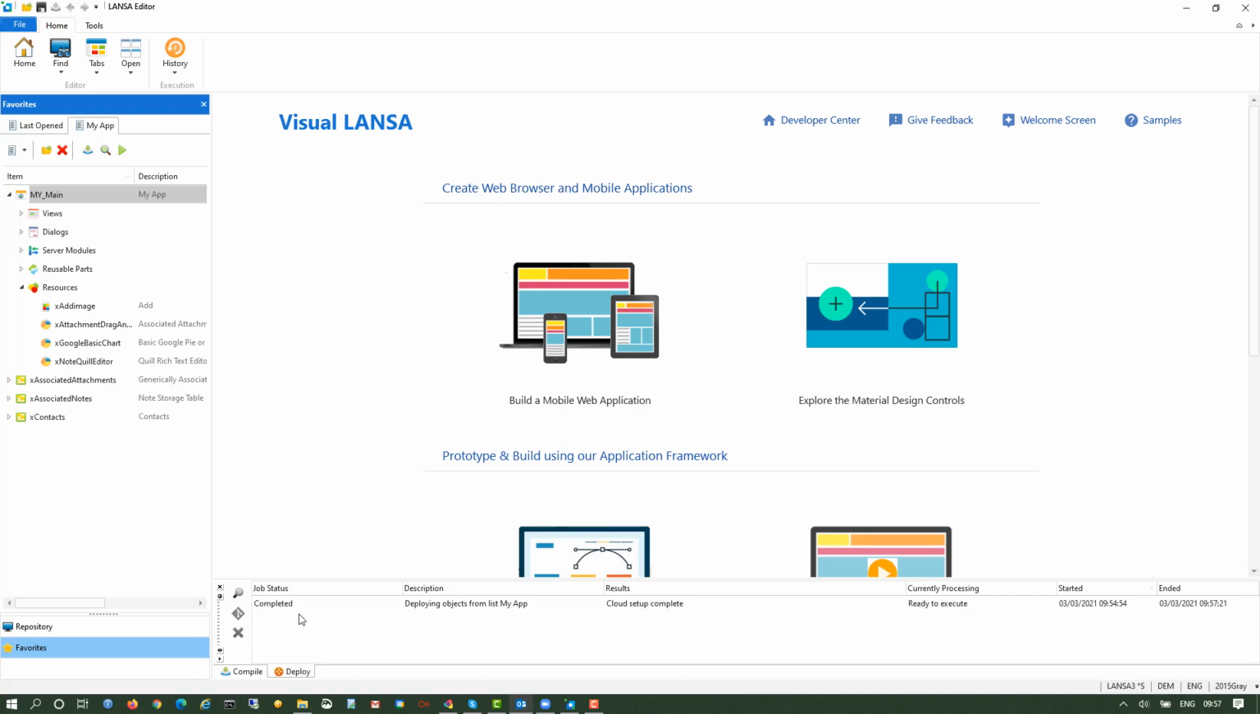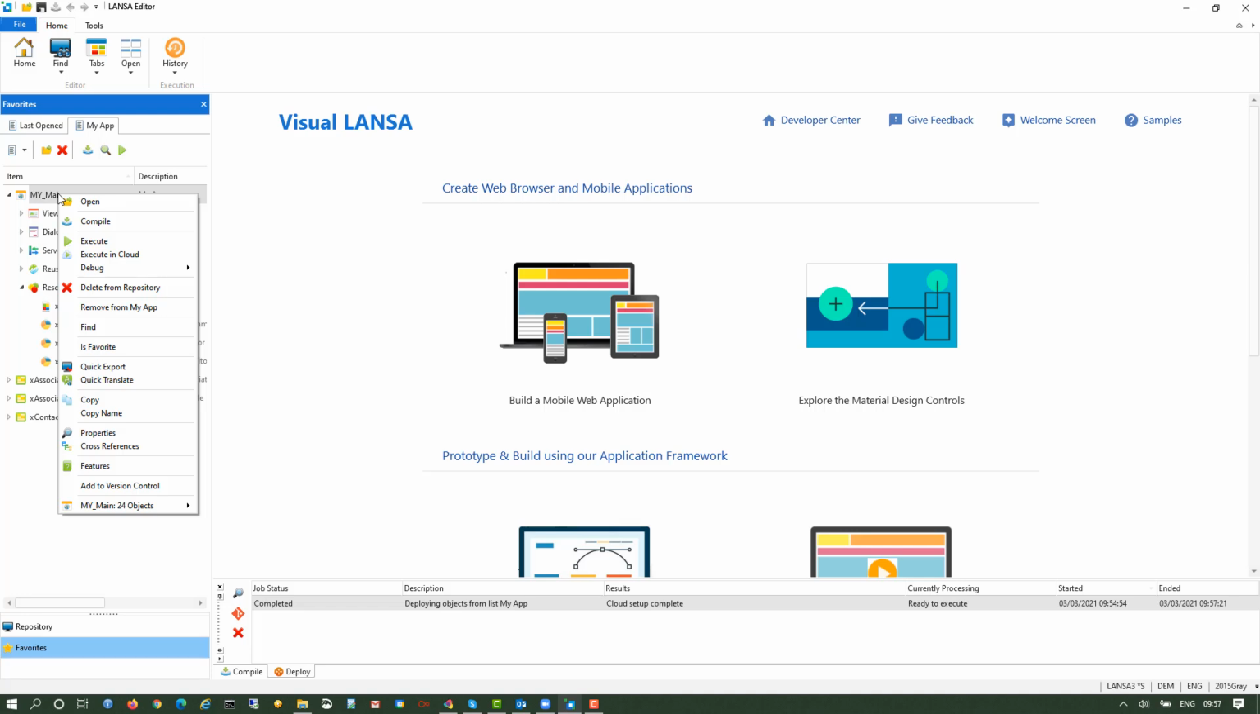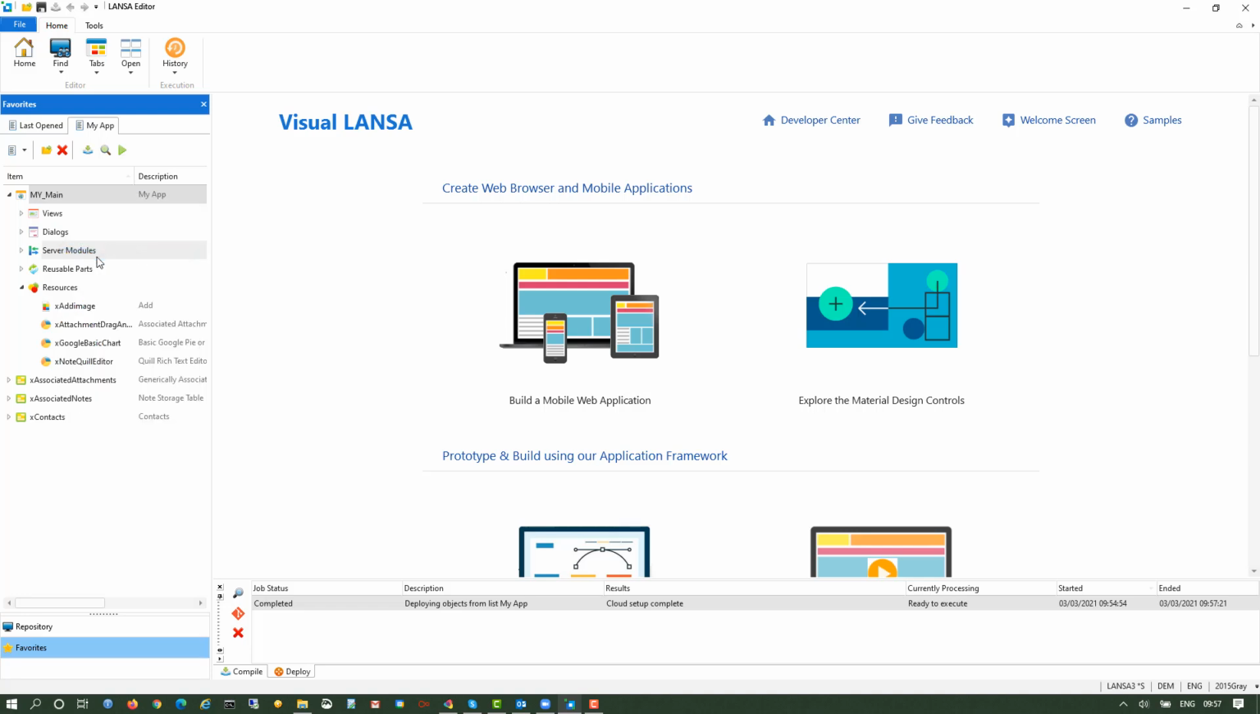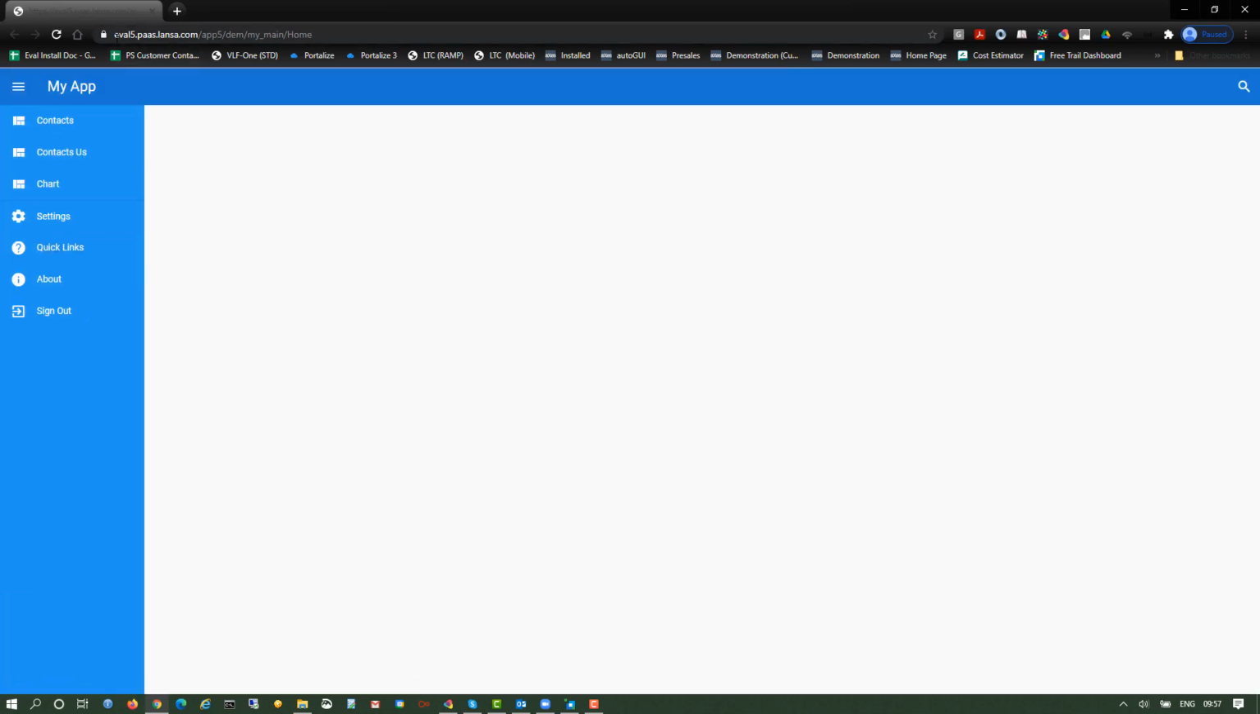Once the job status goes to completed, I go up to my main, do a right click and execute in the cloud. So I'm no longer executing it locally. I'm now executing it, and you can tell by the URL. So we're using eval5 paz.lansa.com. So this is now running on an AWS instance.